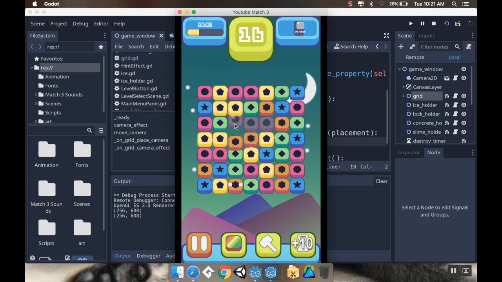So for example, if I make a match here, you'll notice that because I have the camera with a canvas UI layer, it's only the board that looks like it's shaking. If I wanted to, I could have that be a different kind of camera shake where maybe the camera moves left and right, up and down, something like that. But yeah, there we go. So let's jump right in.